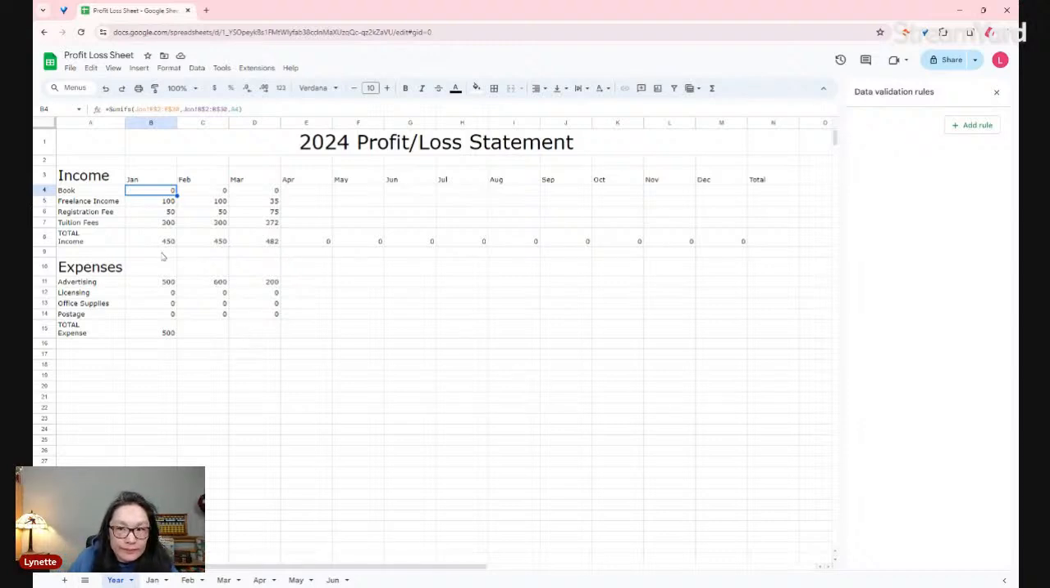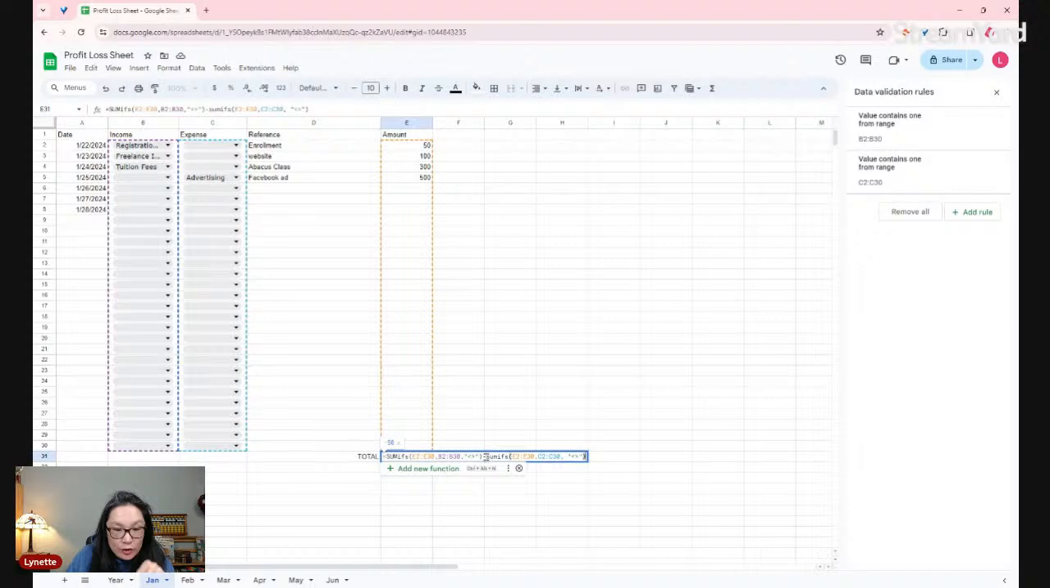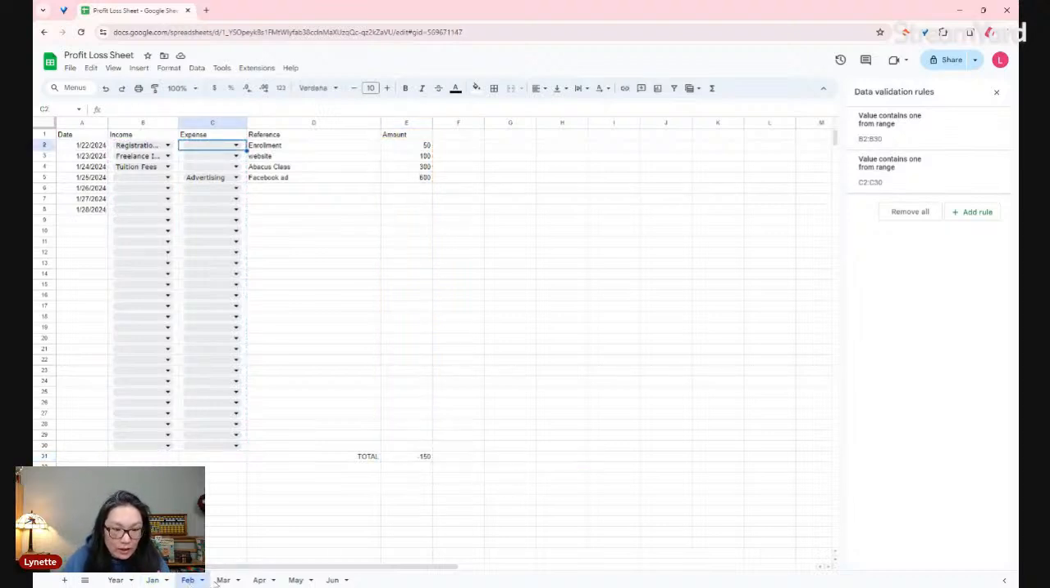So my SUMIF works on the total, right? Because it's a SUMIF, and then you minus the SUMIF, depending on which column. So one is the income and one is the expense. And it's the same thing across the board. All right. So that happened and that was it.